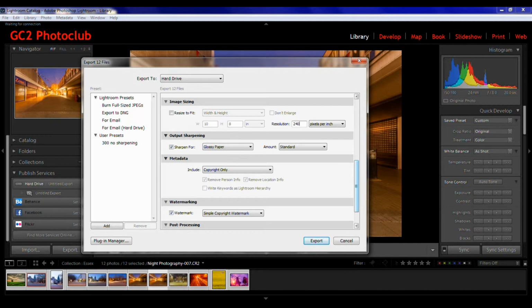Like so. You can click on the button here that is next to the resolution box to choose whether those figures are in pixels per inch or pixels per centimetre. We will leave them on pixels per inch.